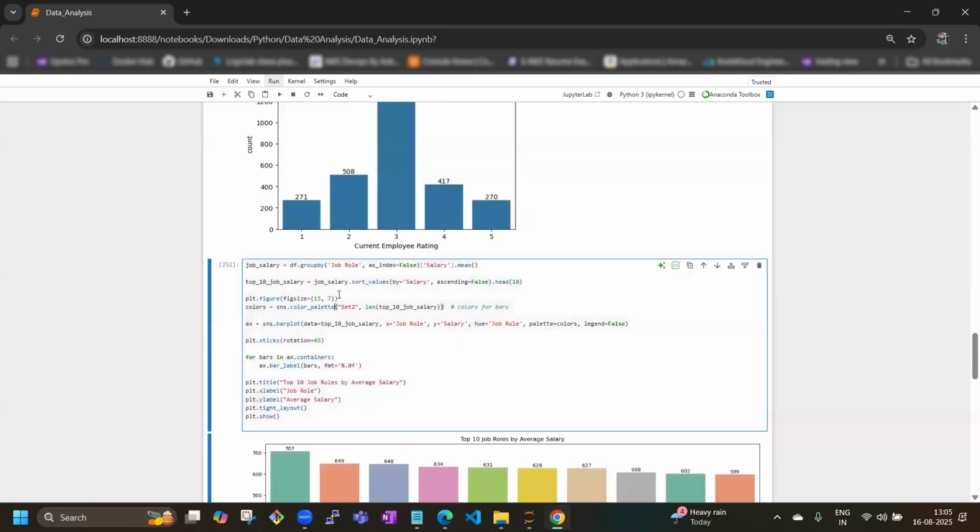For that, again, we have written the same type of code. We just have to change the attributes somewhere. For example, in the first line of code, because we are performing this analysis on job role, we have given job role here along with the salary, and we are going to give the average.